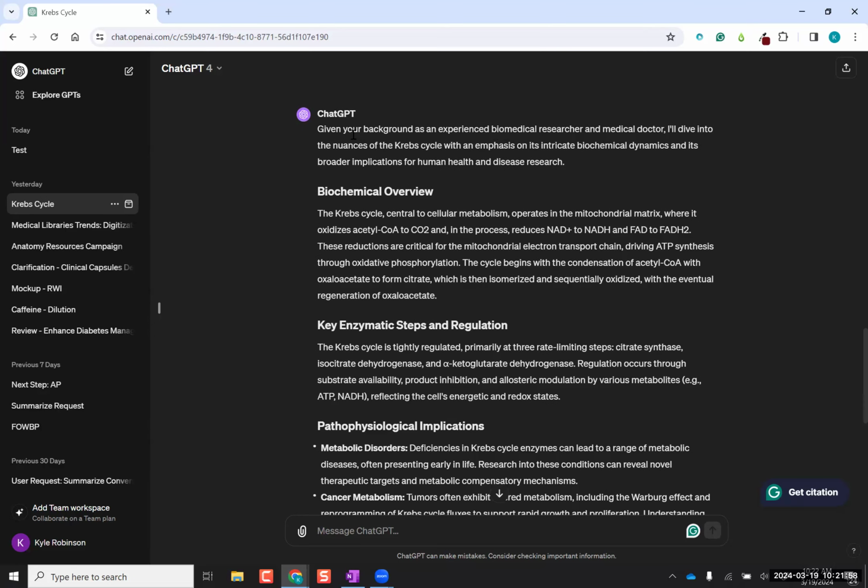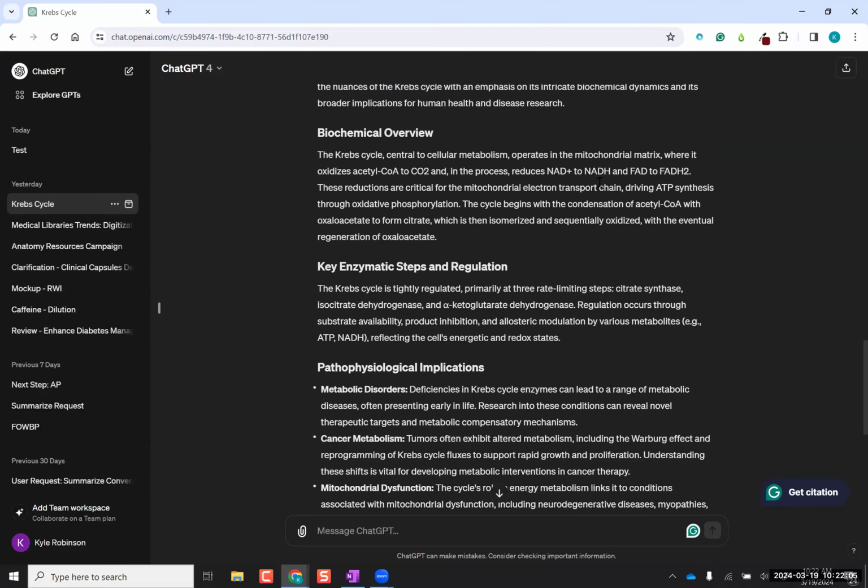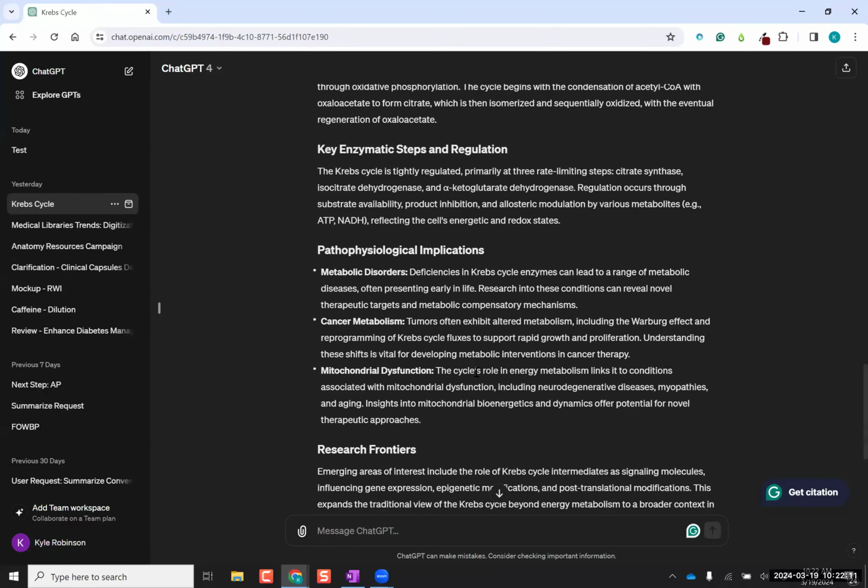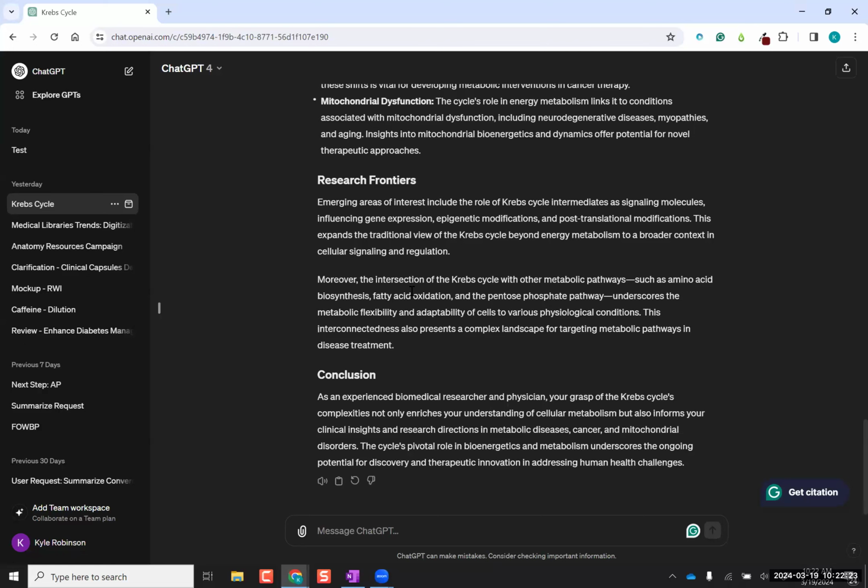And then we go down to same thing, but I'm an experienced biomedical researcher. So right off the bat, you'll see its response: given your background experience, I'll dive into the nuances of the Krebs cycle, okay? So you can see what it's talking about is much higher level, okay? So it's 3 very similar prompts. We're asking for the Krebs cycle, but just changing that persona, giving it a little bit different context, that type of stuff, completely changes the output, right? So it's very, very key to think about what type of information, what type of format, all that you want out of it, okay?